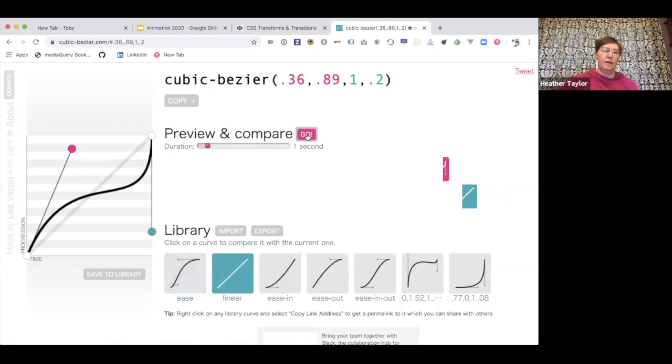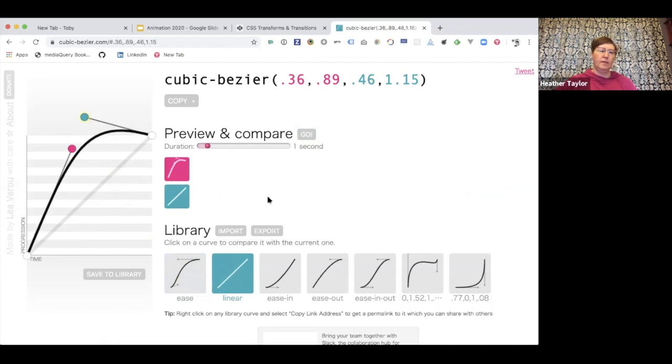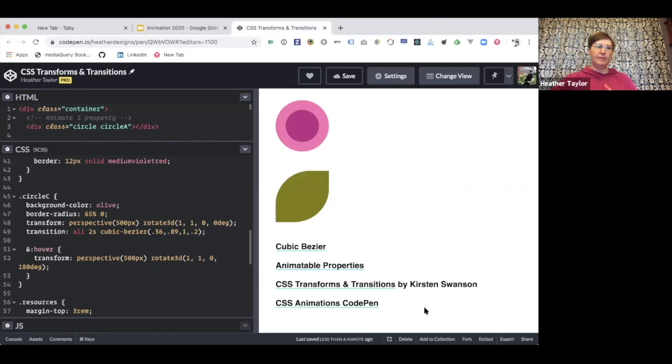There's linear. I click go, and see linear. It's a smooth straight line. With what I've created, there's a little bounce to it, so you can play with it a little bit more. You can move these around, see what happens. So it's just another resource. All right, let's go on to our next CodePen and talk about animations.